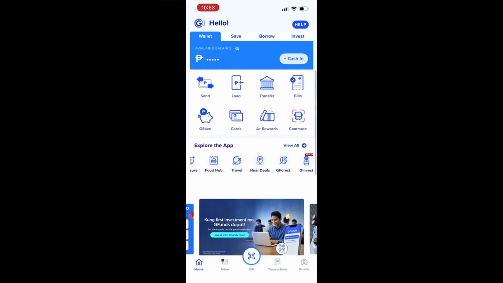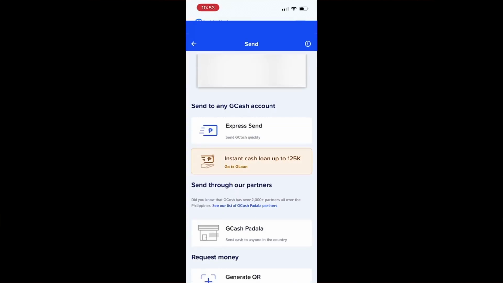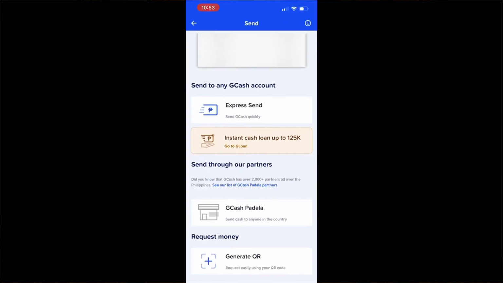Once you have the app open, you will see the home screen with various options. Next up, tap on the option labeled Send. This will take you to the next screen where you'll find different ways to send money. Selecting the right option is crucial as it streamlines the process for both you and the recipient.